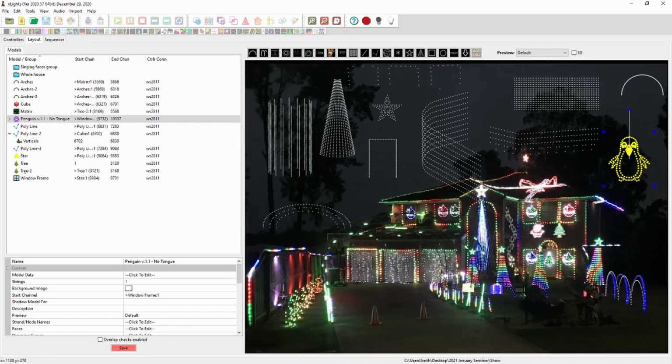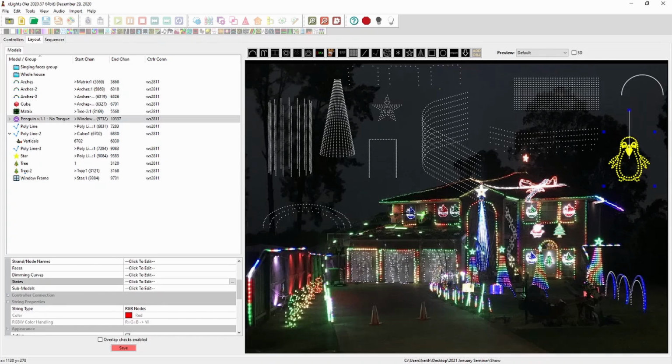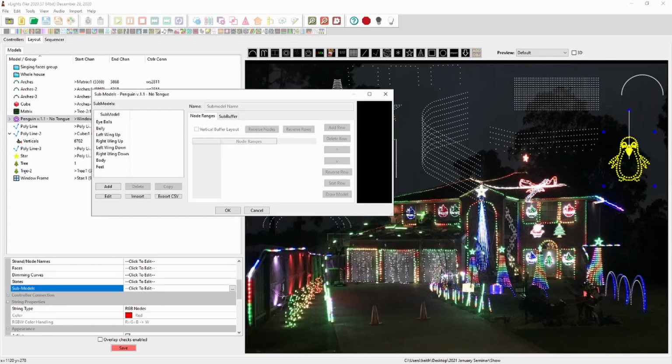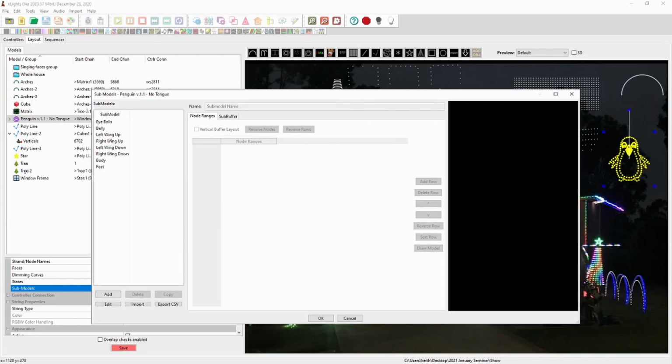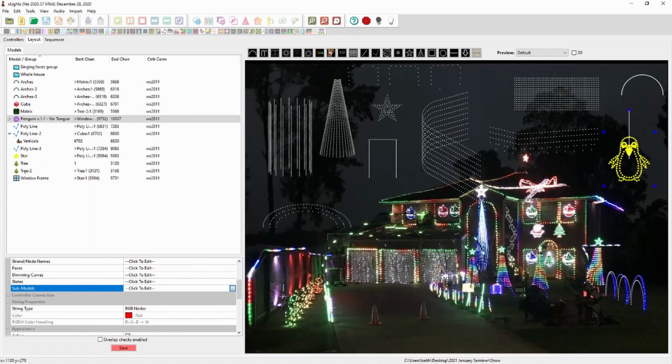The other beauty of downloading a prop like this is they typically come predefined with things like submodels. You can see that the vendor here has taken the time to create submodels for the eyeballs and the belly and the wings, etc., so that when it comes time for you to be sequencing it, you don't have to go and do that yourself. It will save you a bunch of time.